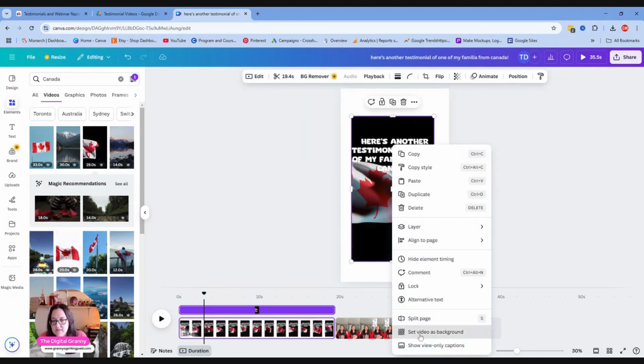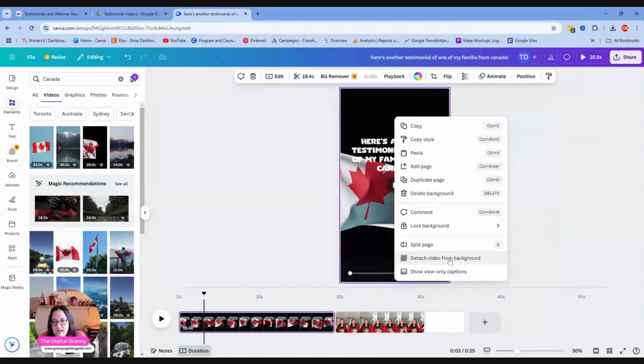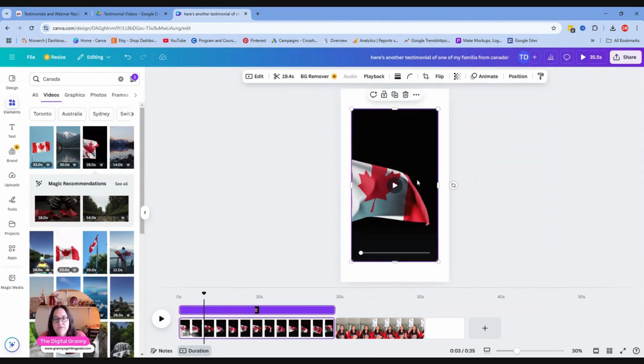You could drag it out manually, or you can do this. Right click on it, set video as background. Now, here's the problem when doing that. I'm going to detach it again. See, I right click on it, detach video from background. Sometimes when you set the video to the background, it will actually scale the image differently. So if you want to drag it out, it's safer. If you're not too worried about it cropping out certain aspects of that video, then don't worry about it.